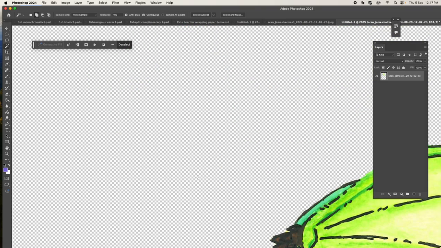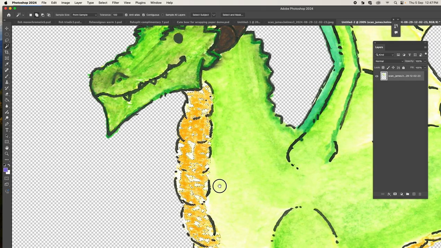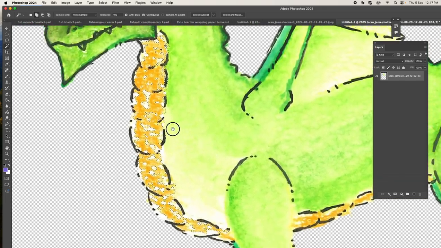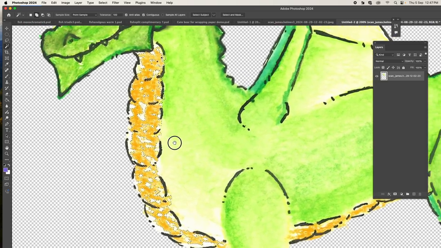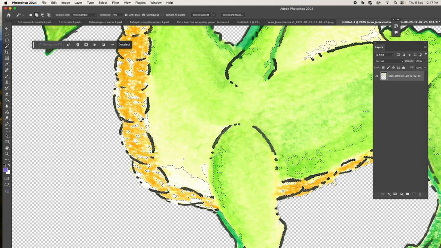So you can see I'm adding to that. Use your spacebar key to move around, by the way. Your spacebar key will let you just click and drag around when you're zoomed up, that's quite important. So you can see I could just keep going, holding down the shift key.